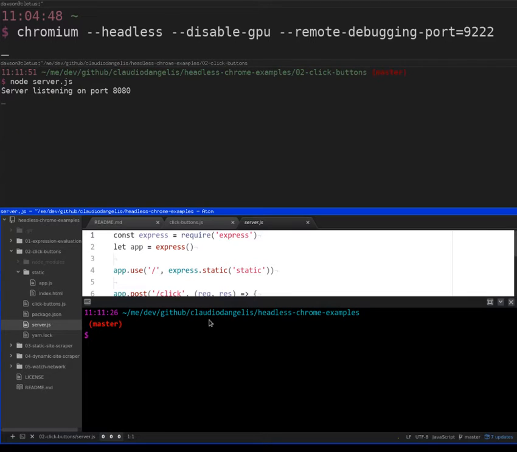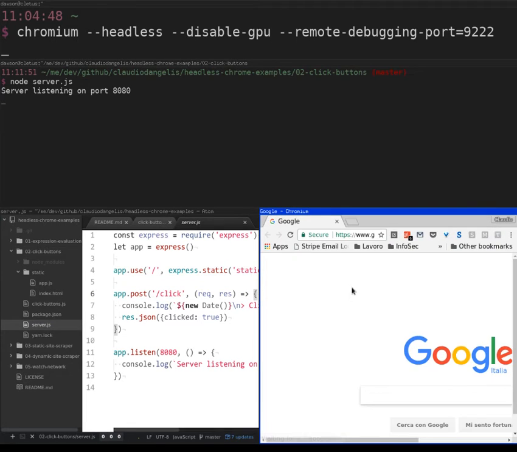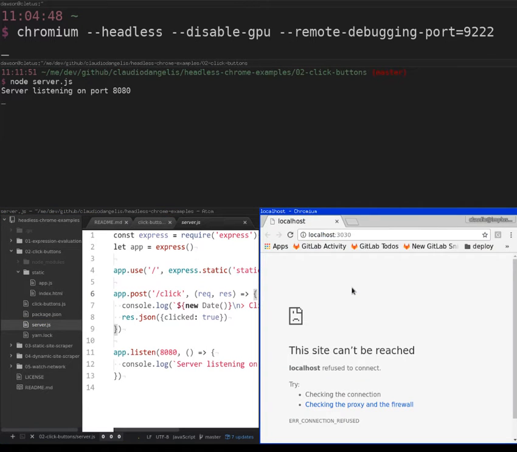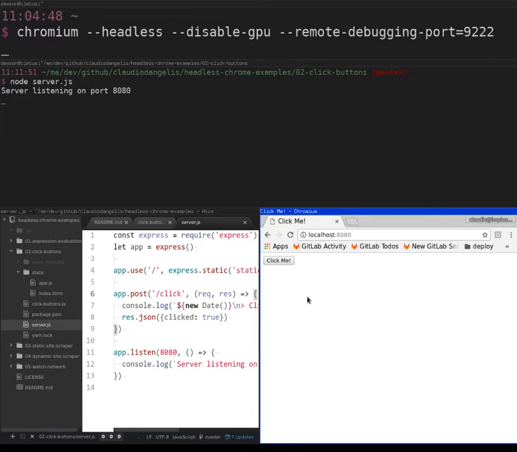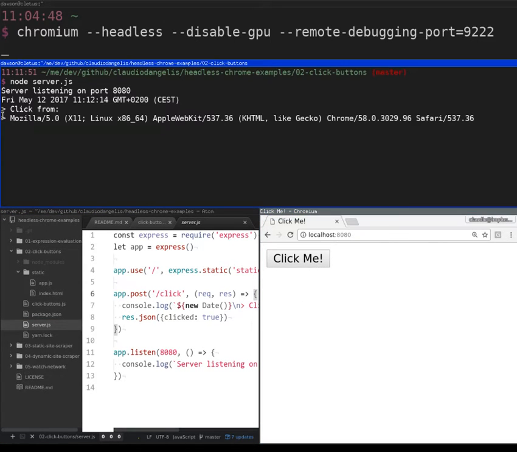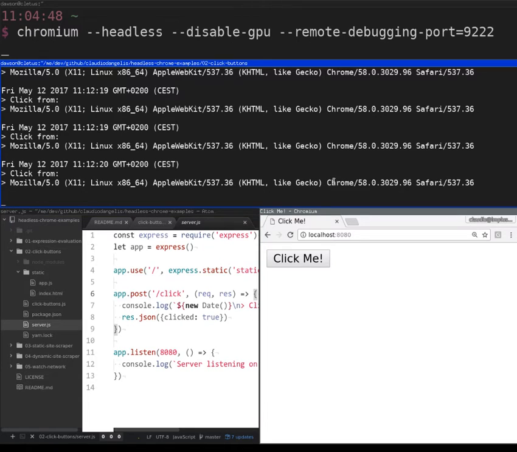Okay, so something is listening on port 8080. And let's see very quickly what is running. So as I said before, it's running this simple website. So I click me, and the server is logging my user agent. Okay, so I'm running Chrome 58. As I said before, this feature became stable on Chrome 59, but for the purpose of our test, version 58 is good enough.